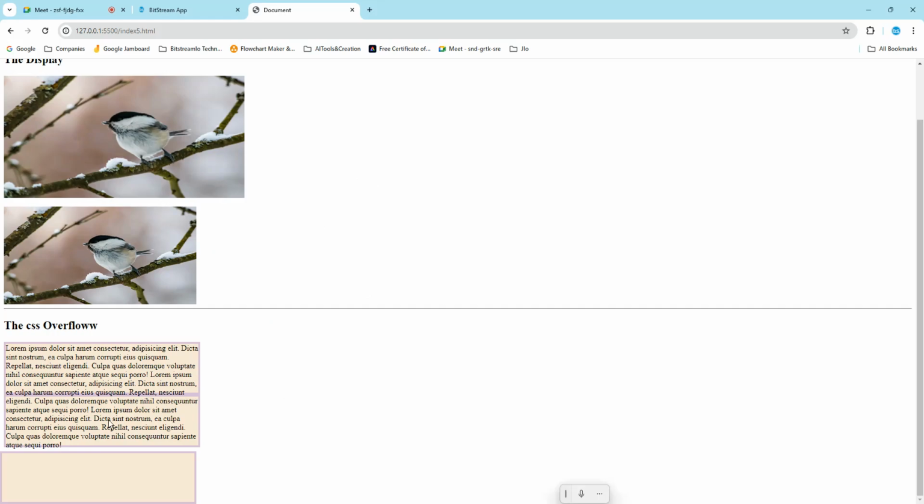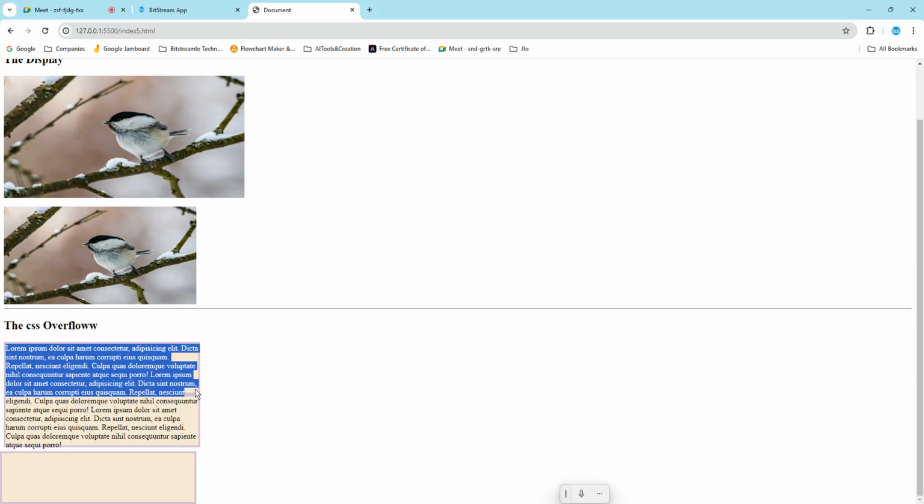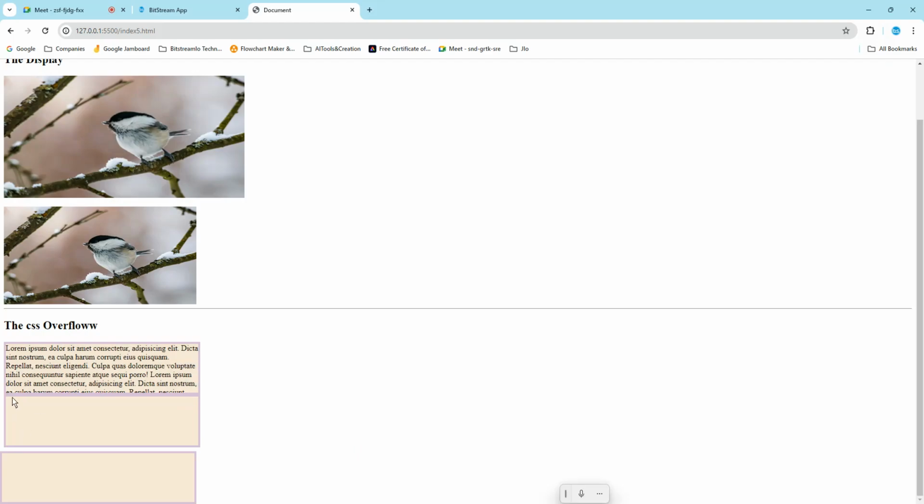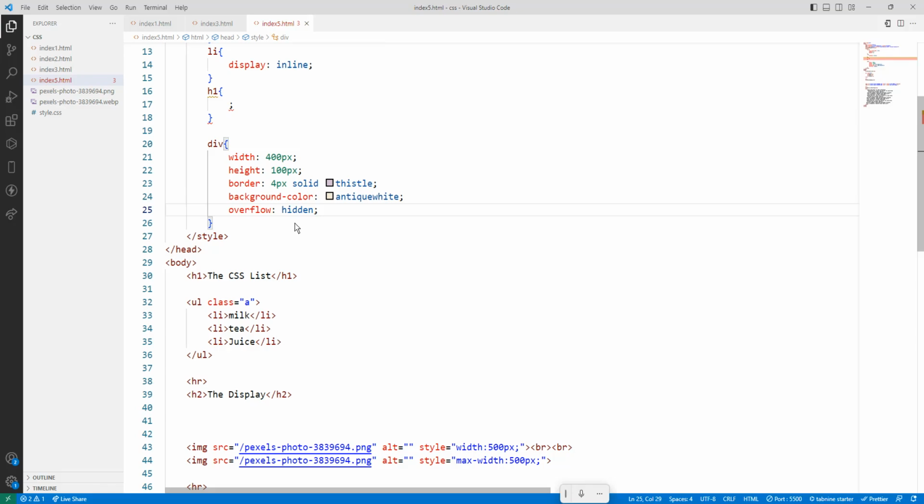And the next one. I don't want to show anything after this block. This is my box. I don't want to show after this block. So how to do it? Overflow hidden. Control S. If I go here, see the text is not visible. It is only available for 400 pixel width, 100 pixel height. So visible means it is going to be visible after this height. If you want hidden, it is going to be hidden.